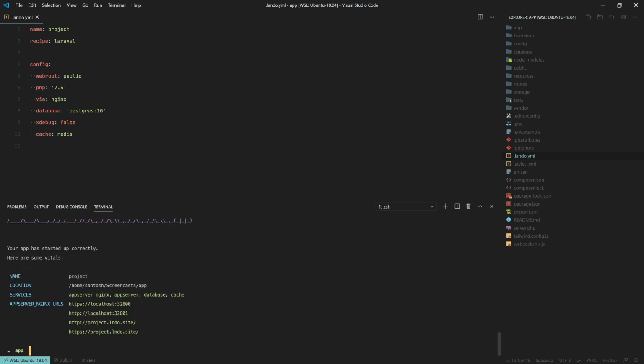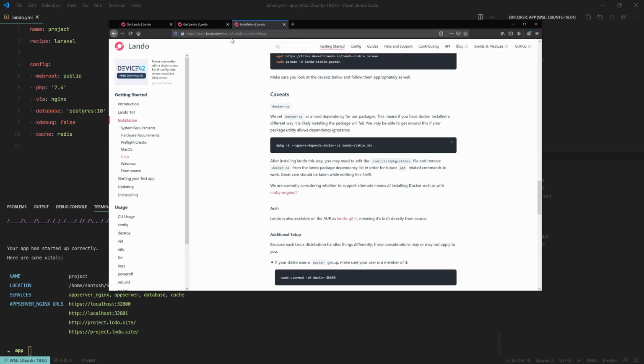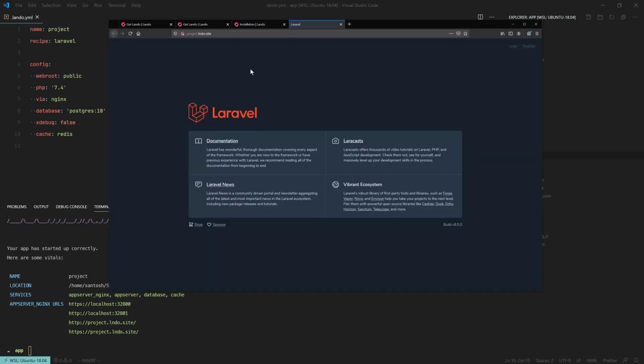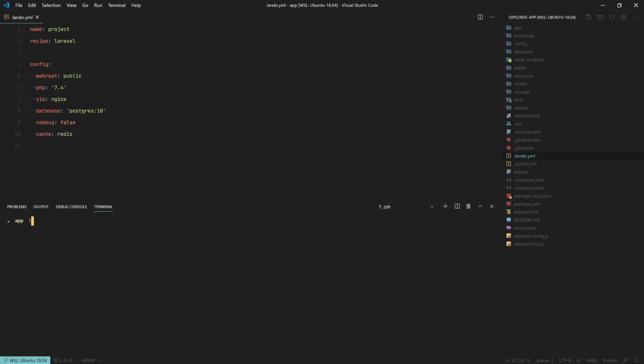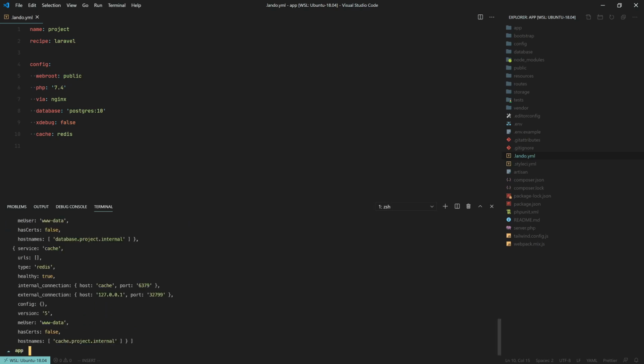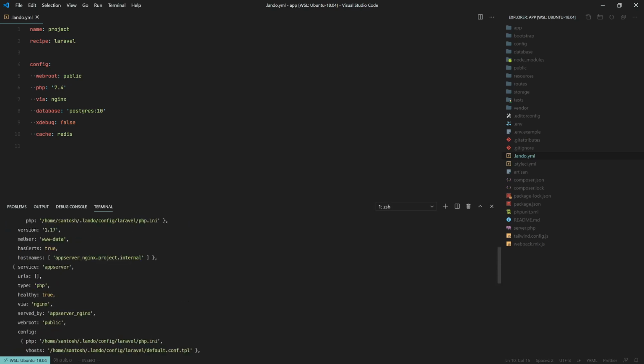So you see here the installation is finished. Now we can go into this link here, and in the website, you see we have a Laravel application installed already. So let's talk about a few commands we have with Lando. If you run lando info, you will see what the configuration is and the options you have.